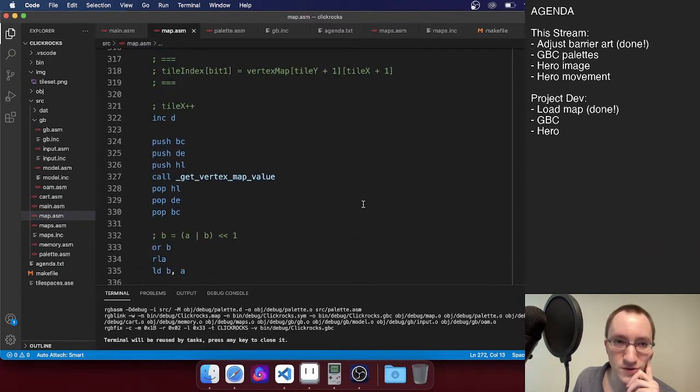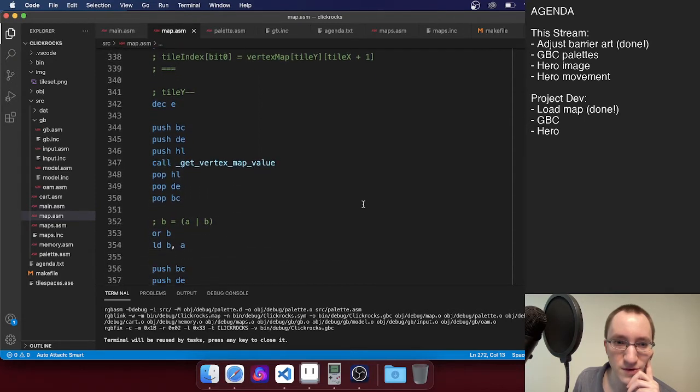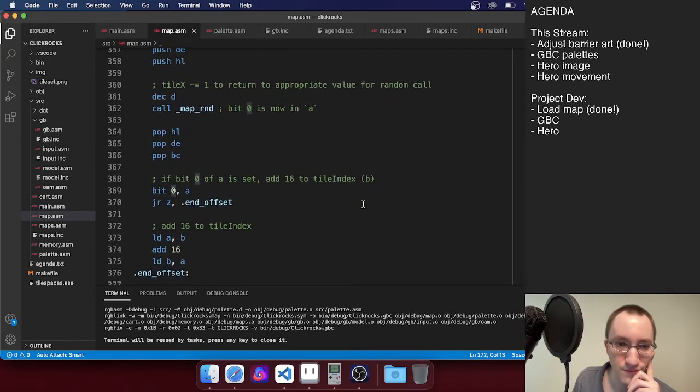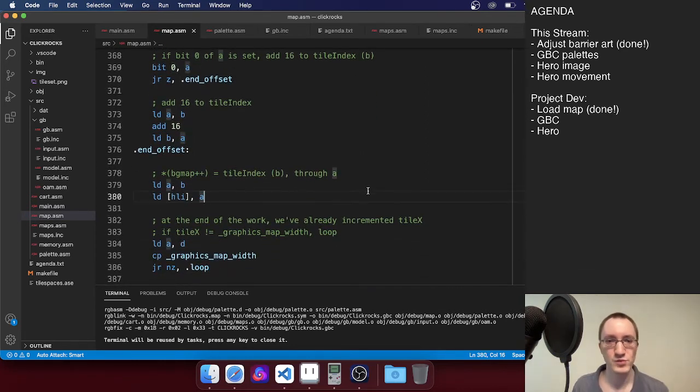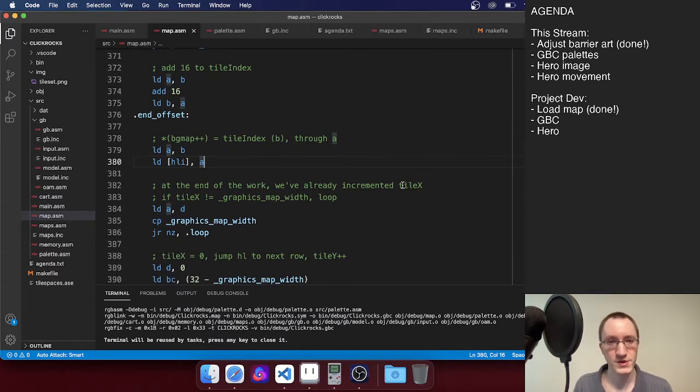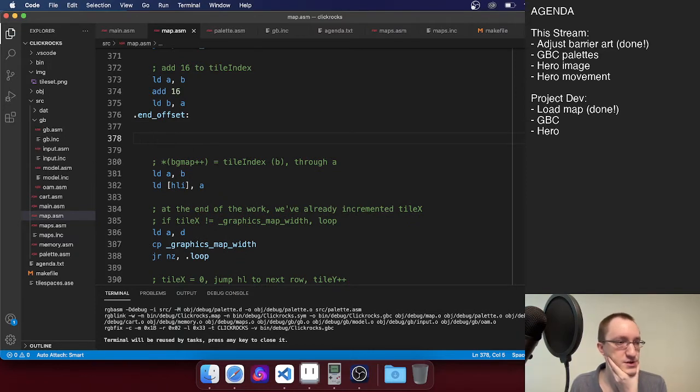All right. So this is loading the bits. Add 16 to tile. Okay. So, right here, the value of background map plus plus e. Okay. I think we're going to do this up here. I'm going to set the palette first. All right.